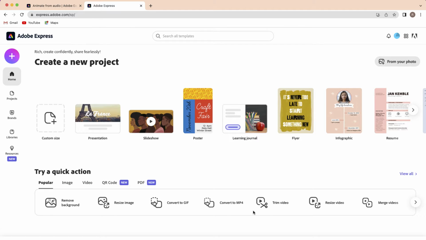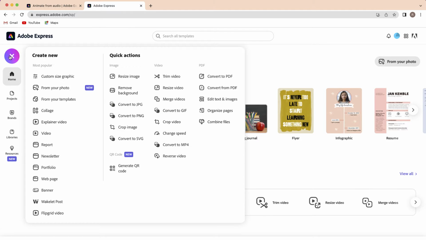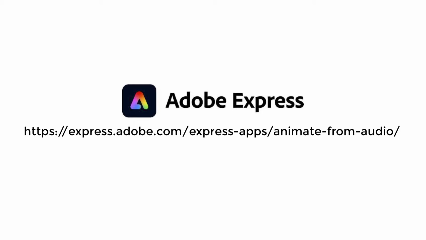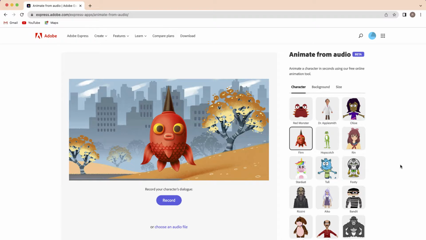Now, because this animation feature is in beta, you won't find it from this menu by clicking the plus button. So to get to the Animate from Audio program, you'll have to click on this URL that you can also find in the description of this video. Once you click on that link, this is the Animate from Audio page.